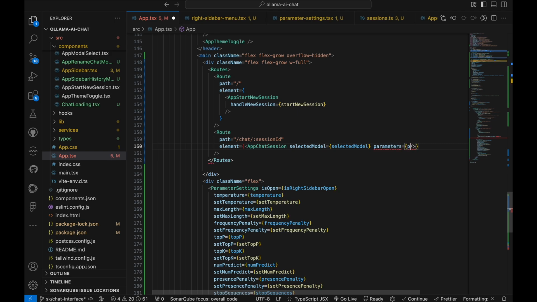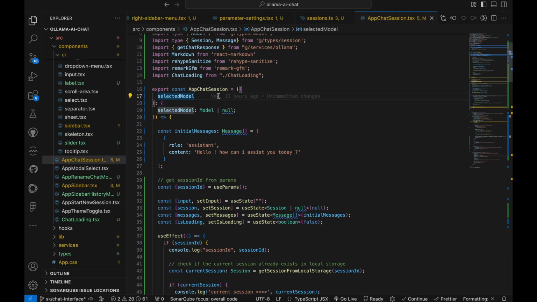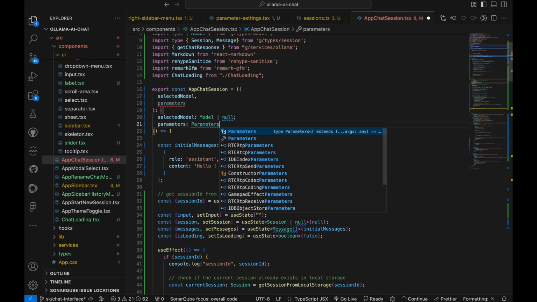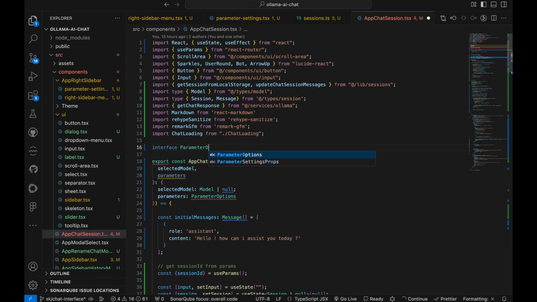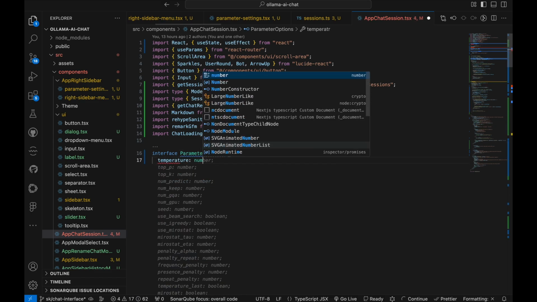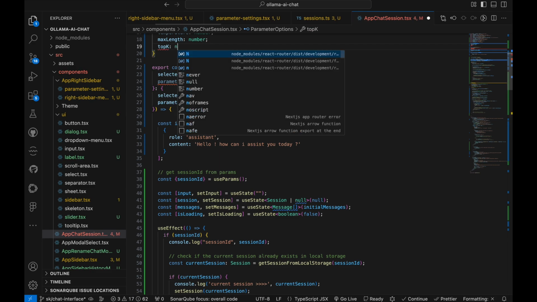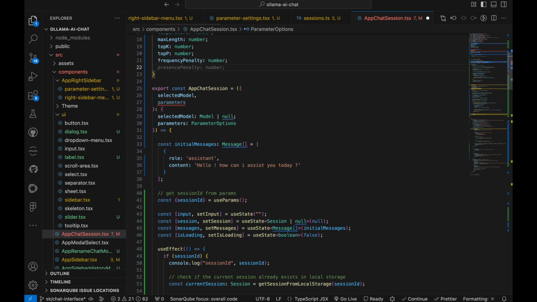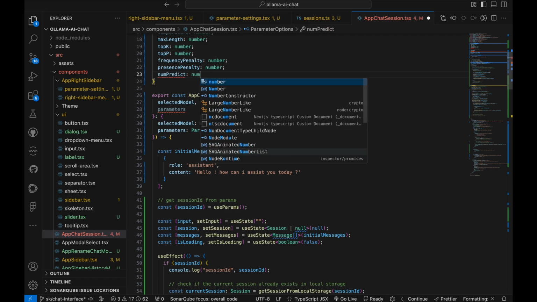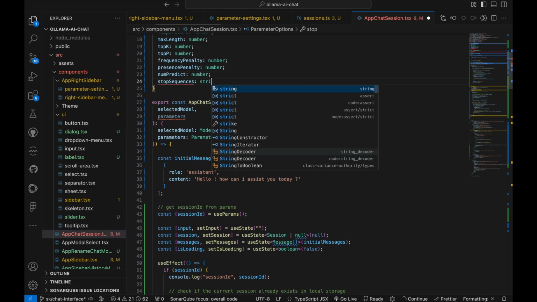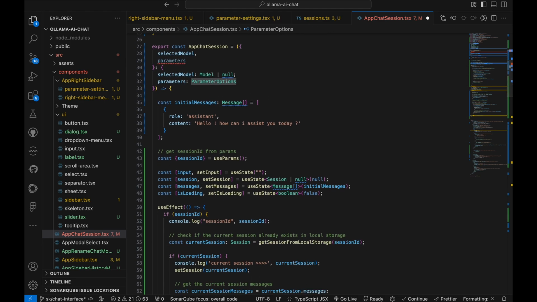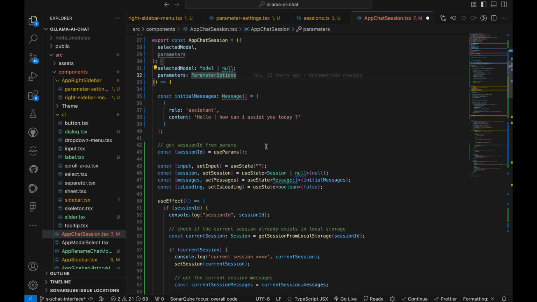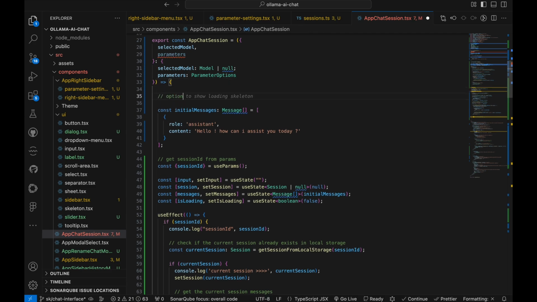So let's add the parameters in the chat as well, so that whenever we change that, we'll pass into the API those parameter options, and the API will call based on the payload, right? So we'll create a parameter options interface. So this parameter options will create a default options object.